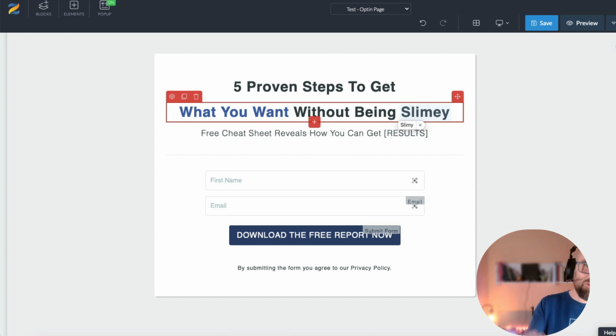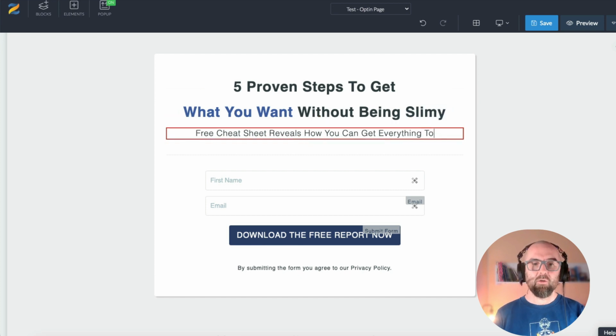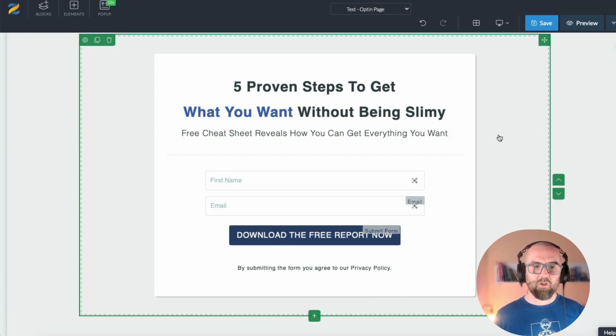So what I've done is I've just changed this to 5 proven steps to get what you want without being slimy. Free cheat sheet reveals how you can get everything you want. Now, I could obviously make this a lot better. I could change the text, etc.